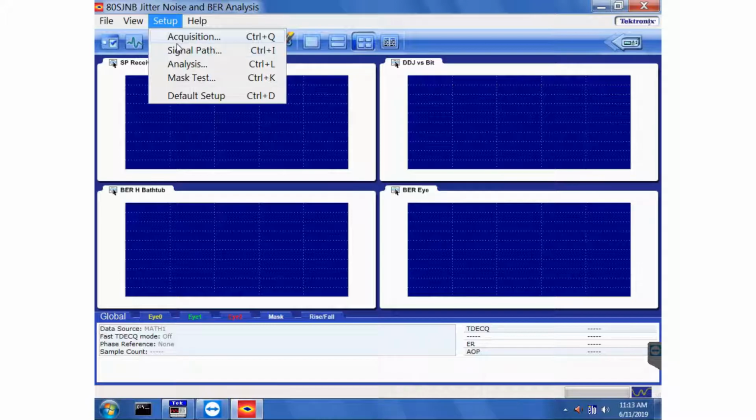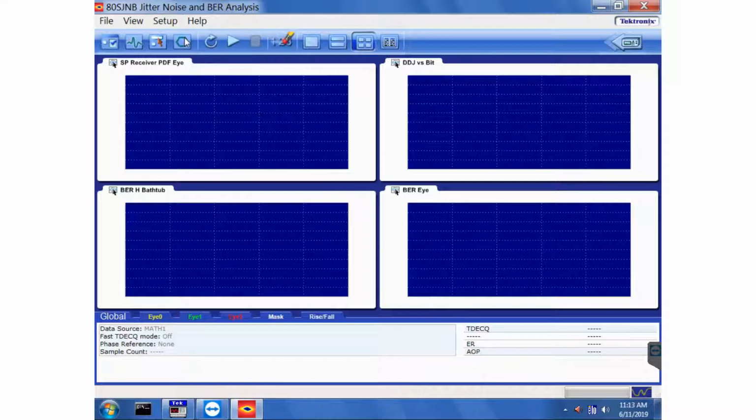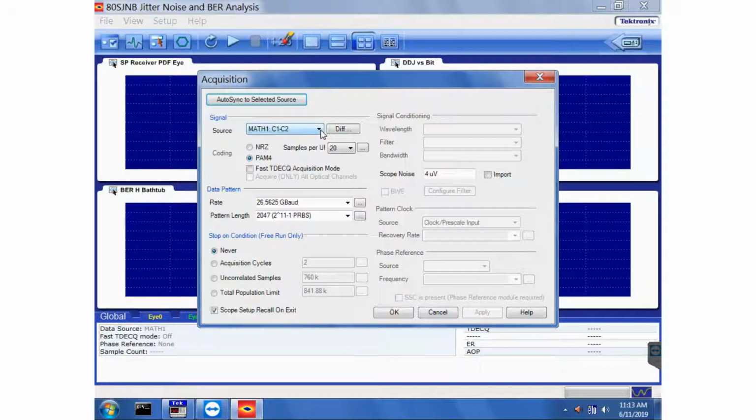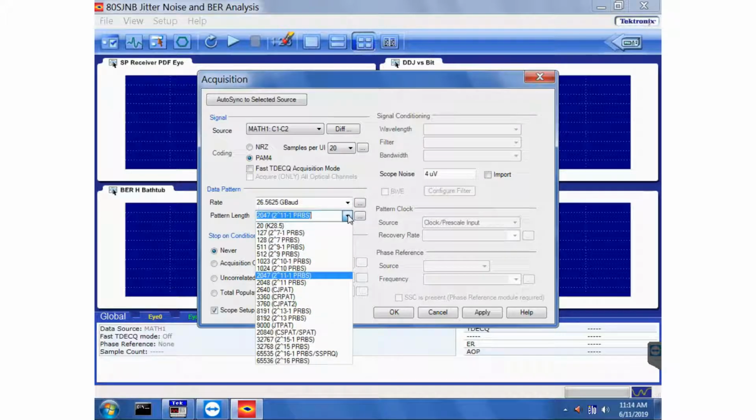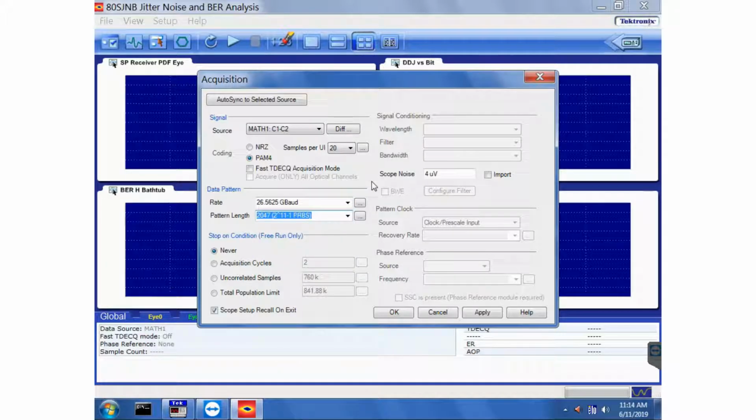I'm going to go to Setup, Acquisition, and I'll get started with that first. You want to select the signal source. It's my Math 1, Channel 1 minus Channel 2 differential signal. I'm going to leave the default samples per UI at 20, and then you select your coding. I have a PAM4 coding. Then you select the data rate, 26.5625 Gbaud, and the pattern length is 2047, in this case PRBS 11. And I'm going to click on OK for my acquisition dialog.